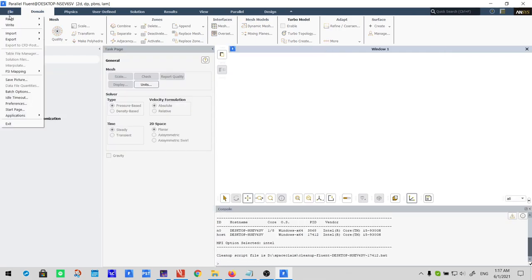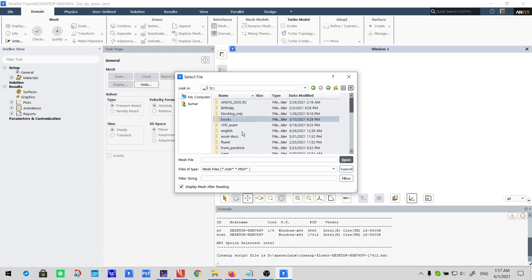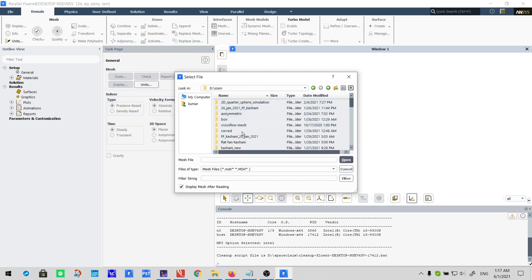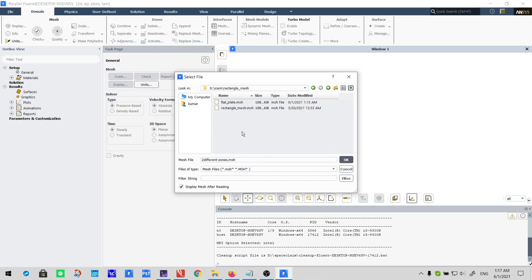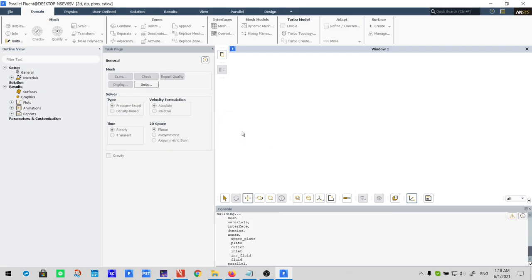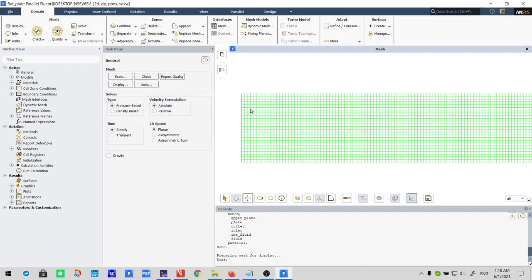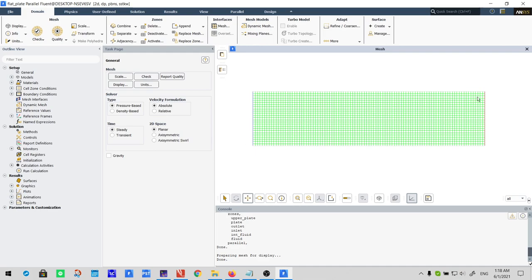Yeah, I have here a file option, and then I'm gonna read mesh, and say here in this D folder, I'm gonna enter into this ICEM, then I'm gonna enter into this rectangle mesh, and then I'm gonna select this flatplate.mesh file. Okay, it's being imported. Now, yeah, it has been imported. Now you can see that some different colored lines have appeared. It is giving me an indication that the boundaries have been created.